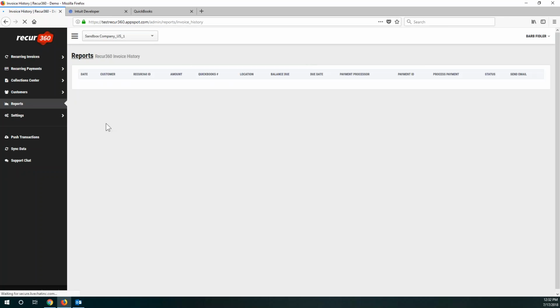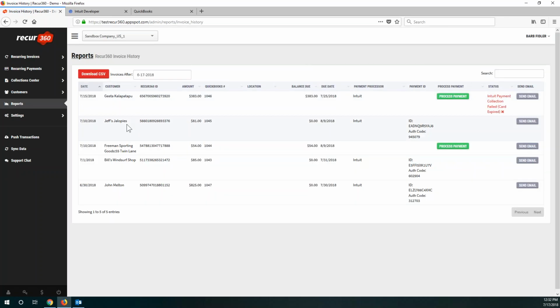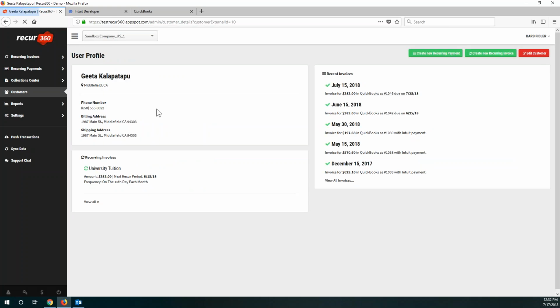I have an invoice history, which is going to show you every invoice that Recur360 has generated for you and the details on them. So I can see what the Recur360 invoice number was, how much it was for, and what the status of it is. In this one, I can see in my status, my card was expired and I failed to process this particular transaction. So in that case, I can click on Greta's customer record here.